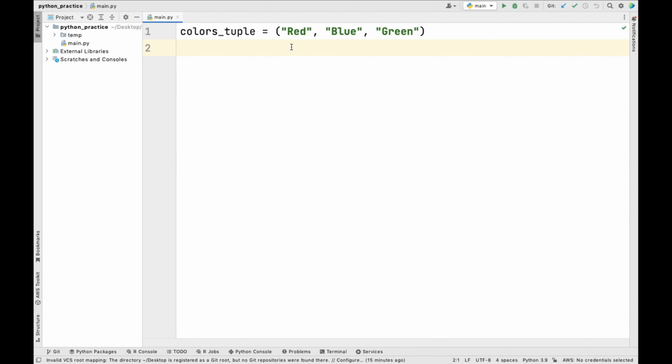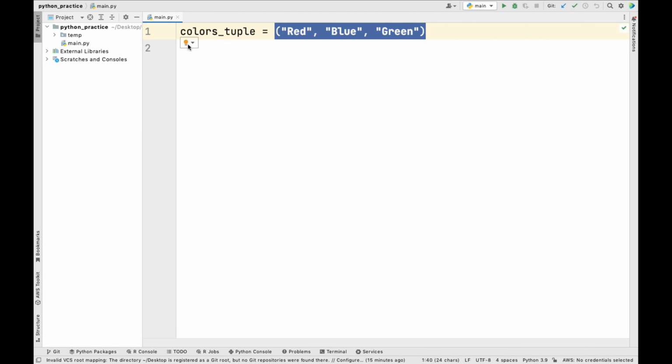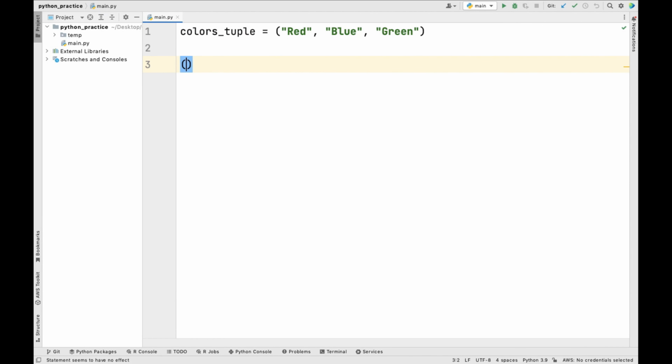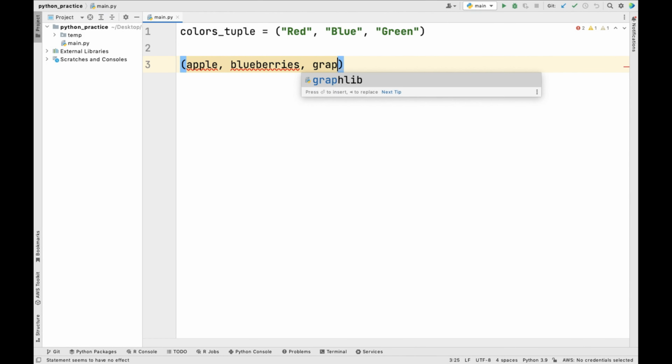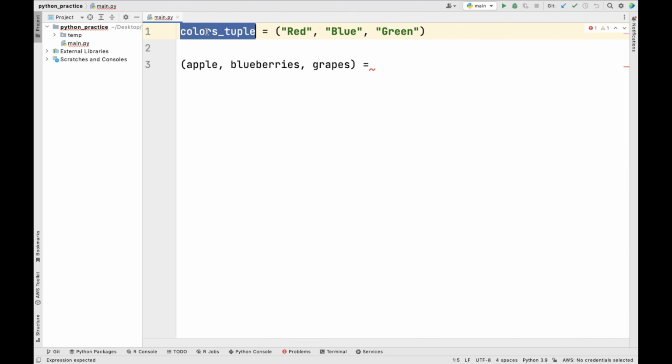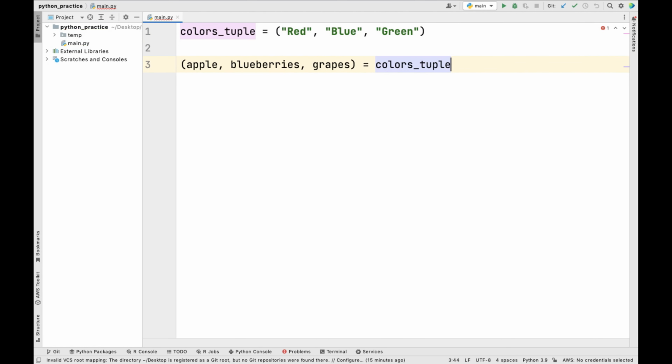Here we take the fruit names according to the color names. Here we take apple for red color, then blueberries for blue color, and grapes for green color. Now we assign the color tuple to the variables.